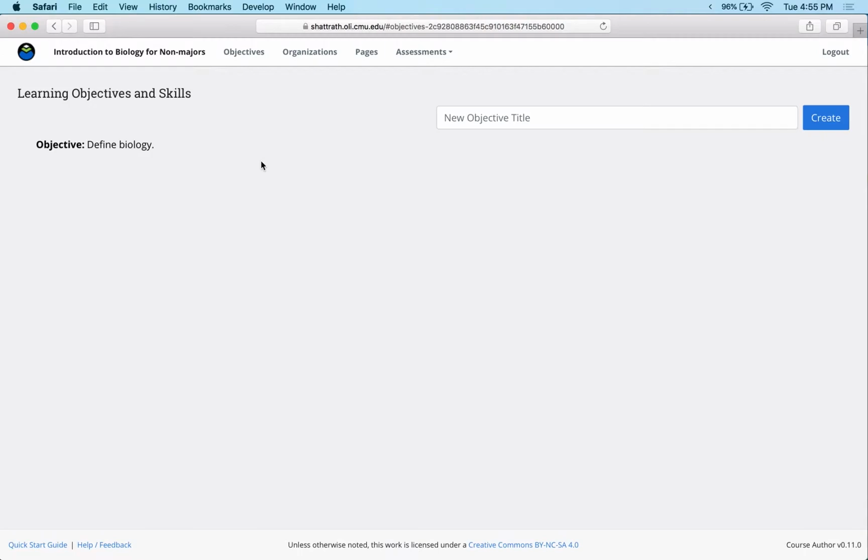In this case, this isn't a very deep learning objective. It doesn't have component skills involved in it. It really only has one skill, and that skill happens to be the same as the objective in this case. It is define biology.